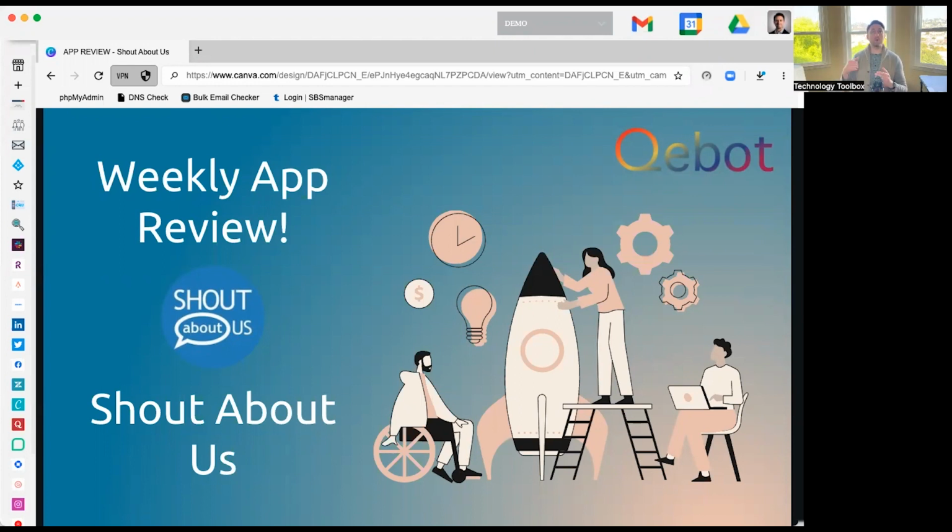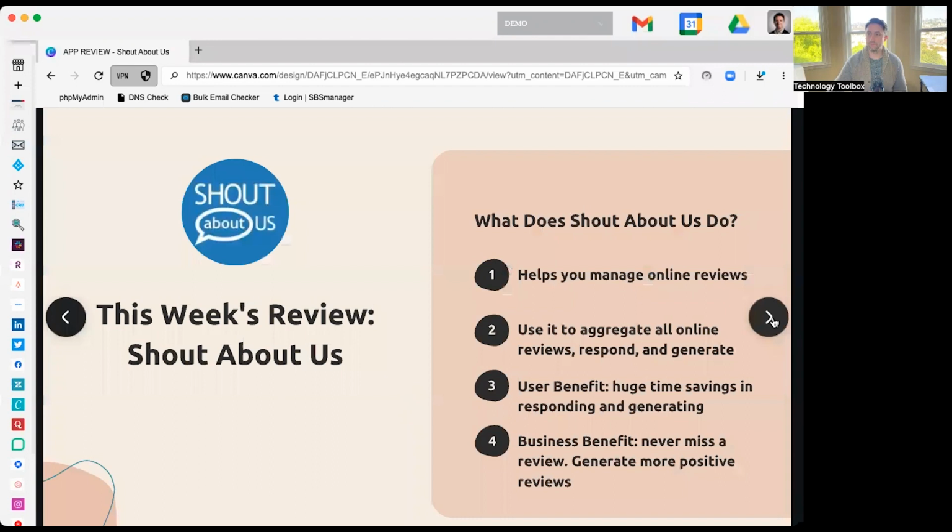And for today's app, we're going to be looking at the Shout About Us app. Shout About Us. What is it? What does this tool do for people? So this helps you manage your online reviews, all of your online reviews coming into one centralized platform. You can use it to aggregate all the reviews and respond and generate new reviews right through one platform.